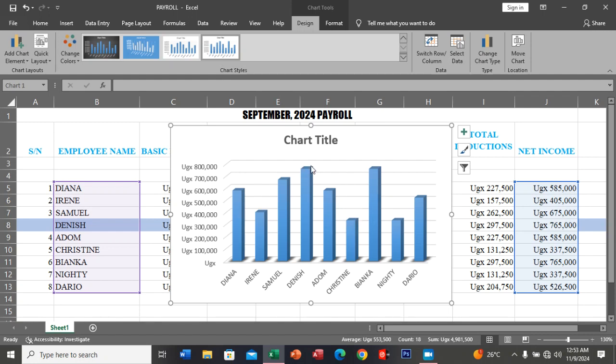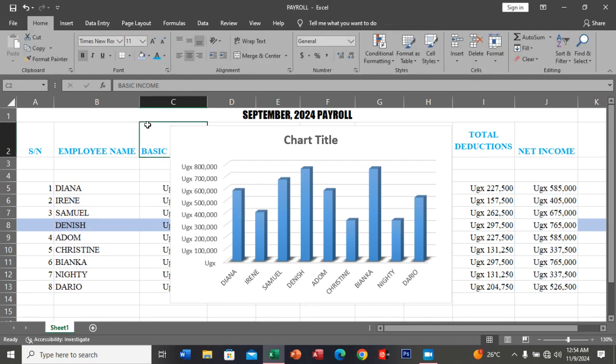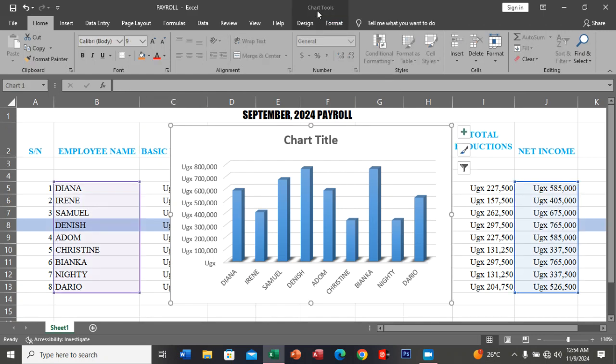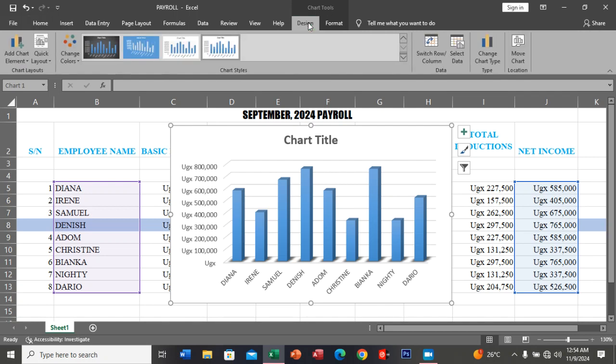So for us to move the chart, we need to come here. When the chart is dormant like this, you will not see any chart tools. But when you want to move it, you need to click on it to activate it. Then you will receive chart tools. Then under this one, you come to design. Then when you follow the group ribbons here, under location, you see? Location here. When you click on this one, it will move this chart to the next sheet.